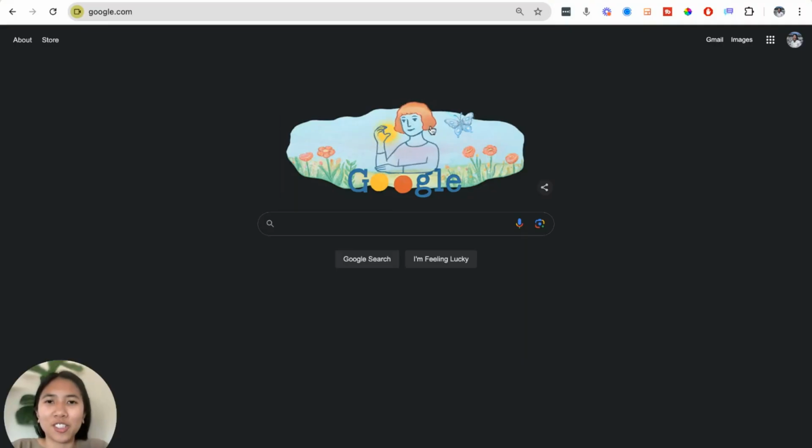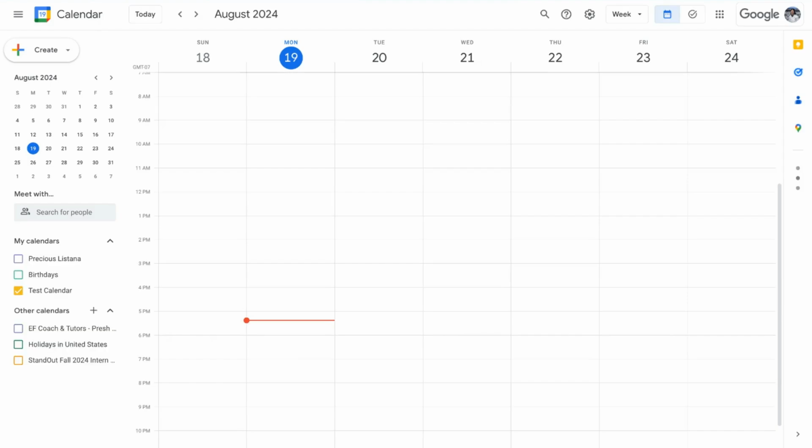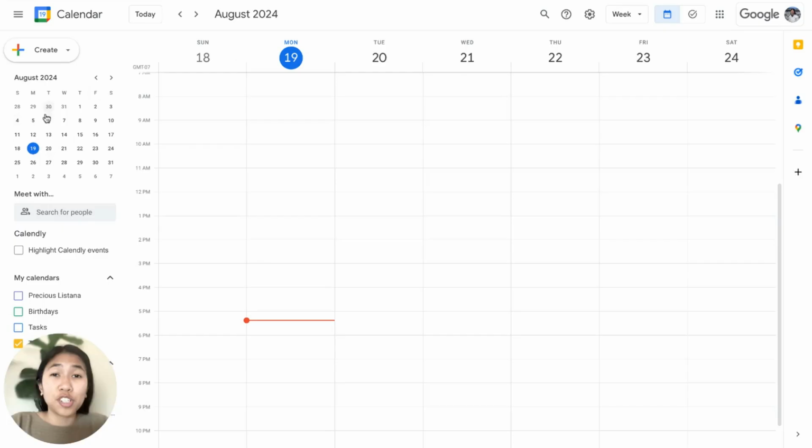To get to Google Calendar, you can go to your search bar and type in calendar.google.com. Once you're in Google Calendar, you can see your calendar view to the left and your weekly view right in front of you. You can create various events by clicking the Create button at the top left, or click, hold, and drag in these different tiles.